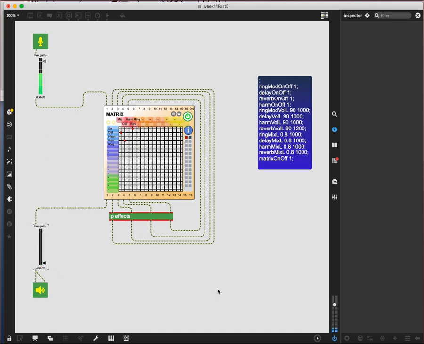Okay, so as you can imagine, you can have multiple presets. You can have, well, a lot of them in here. And you can, of course, set the presets programmatically, or you can click. In other words, you can send a message to the matrix to choose a particular preset.